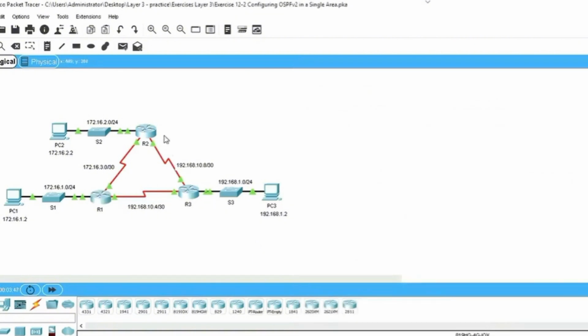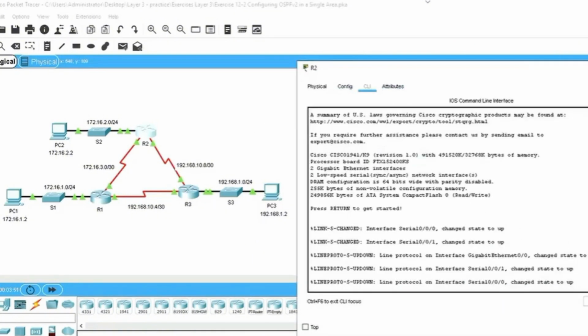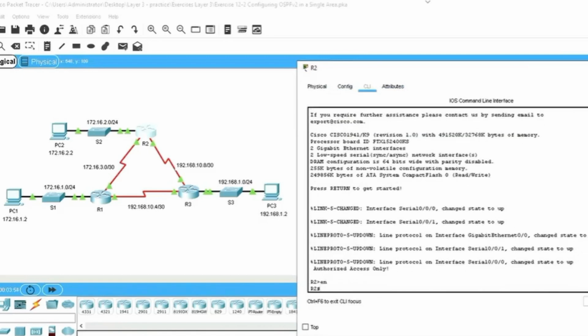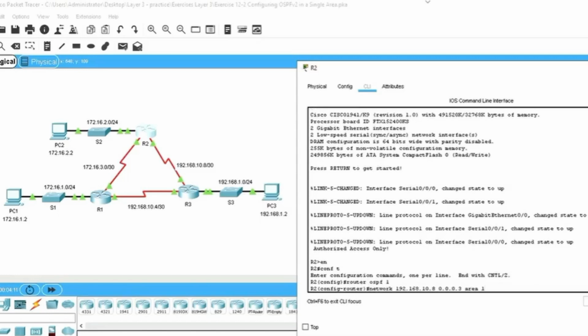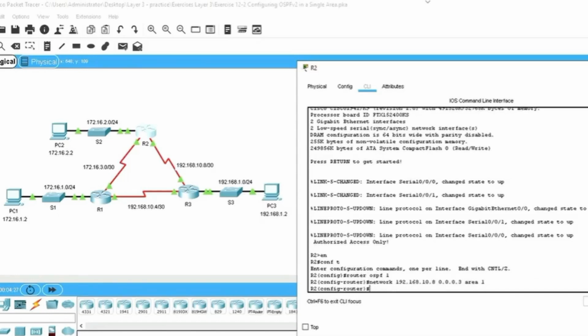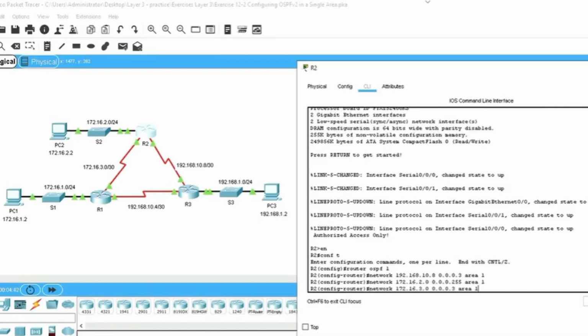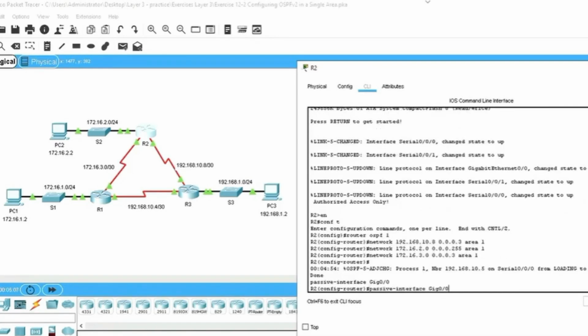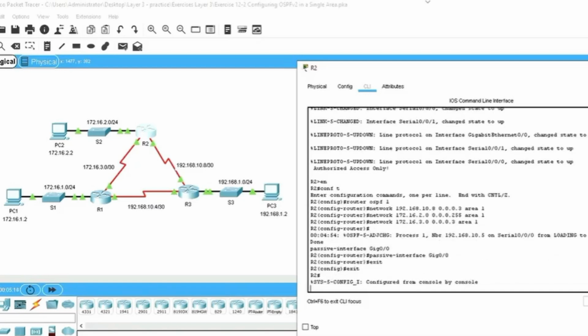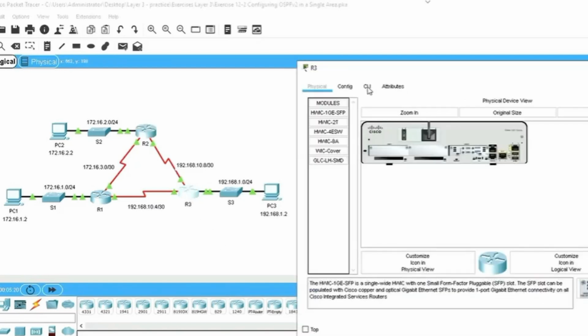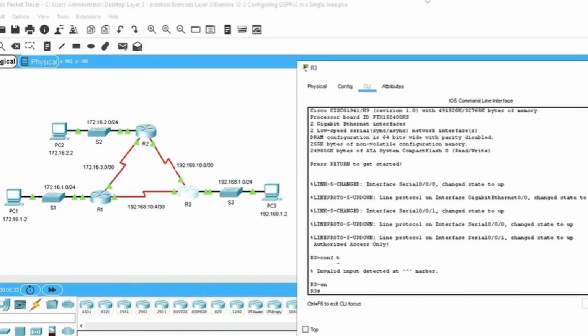Now we're going to do the same thing for router number 2 and number 3. Now we're going to do router number 3. We're going to do the same thing.